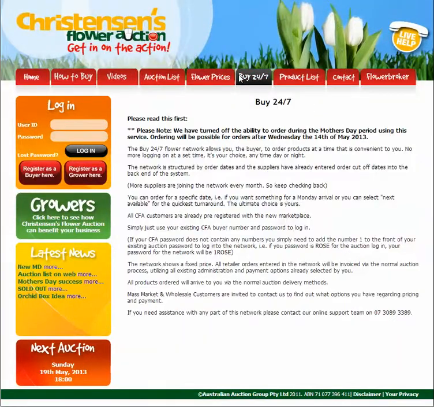The Buy 24/7 tab is where you log in to go and buy 24/7 online at set pricing. That's just about to be relaunched, and you'll see a login button appear here in the next couple of days.